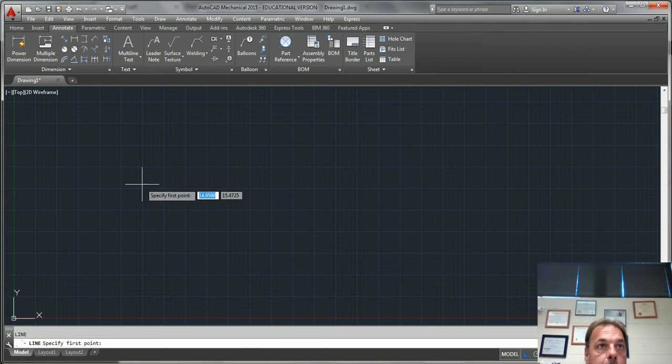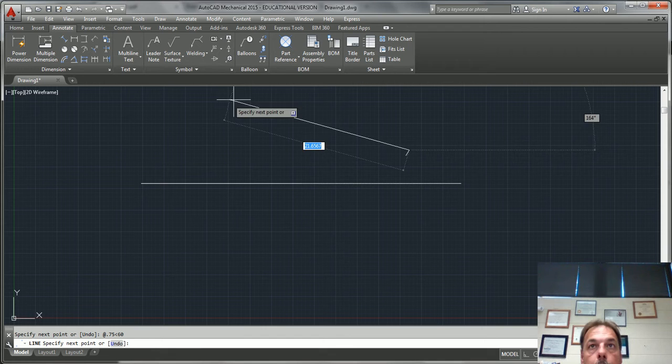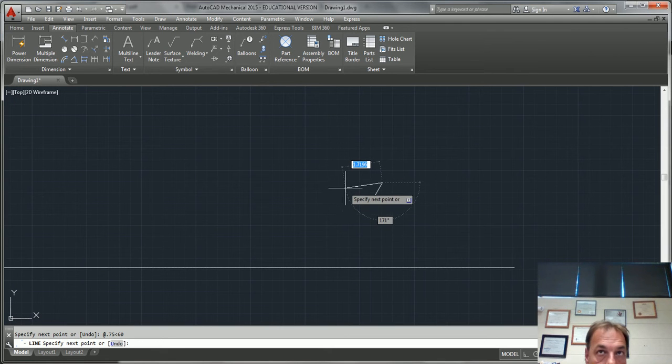Let's do a line here to represent the surface on which it's going to slide. Let's do the crank size. I measured it with my scale, was 0.75. So let's do a line here at 60 degrees at 0.75. So we're going to go at 0.75 with an angle of 60. All right, there's our crank.